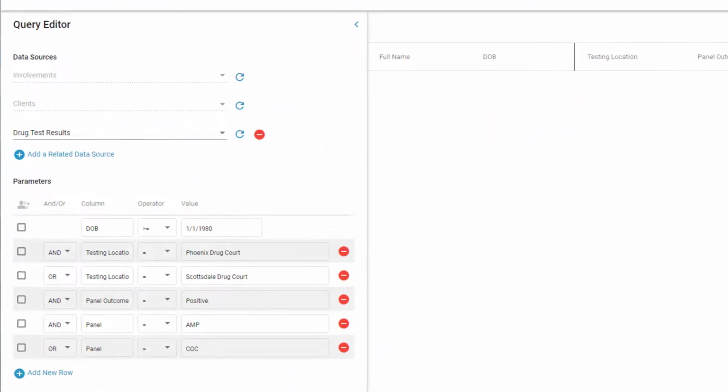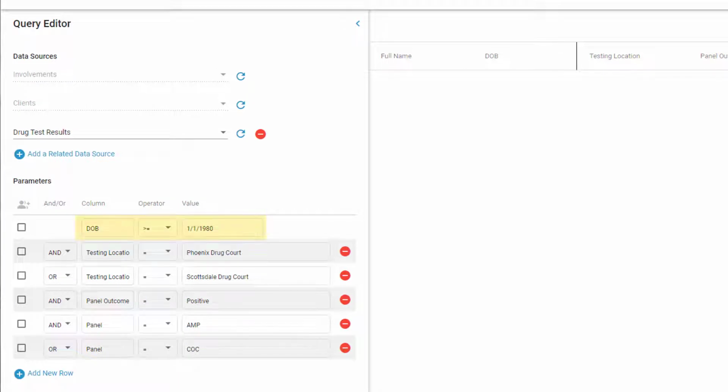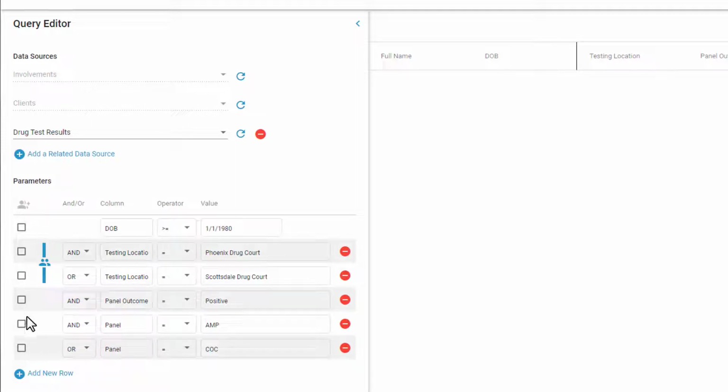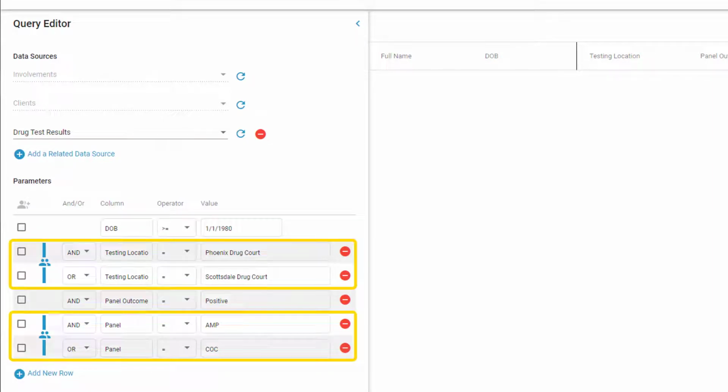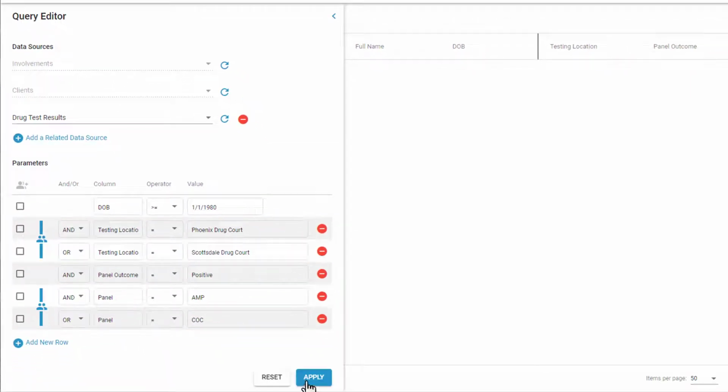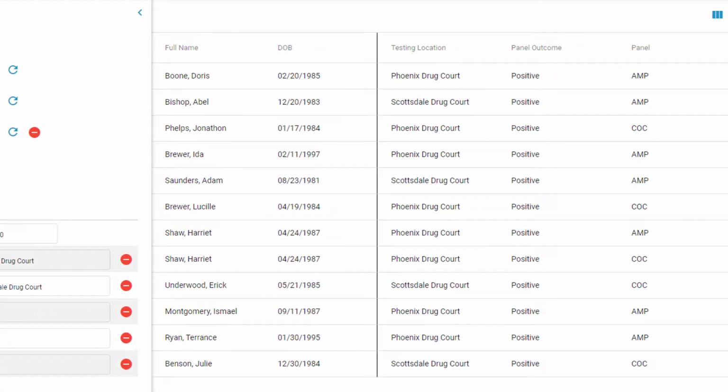We want this query to return drug test records for clients born on or after January 1st, 1980 that came from Phoenix Drug Court or Scottsdale Drug Court. Additionally, the panel must be positive for amphetamine or cocaine. To get the right records, we must create a group for the testing location parameters and a second group for the panel parameters. Notice how the OR operators become tucked within the groups. The query logic can now evaluate each group as a distinct unit. This forces the query to only return the specified records as shown here.